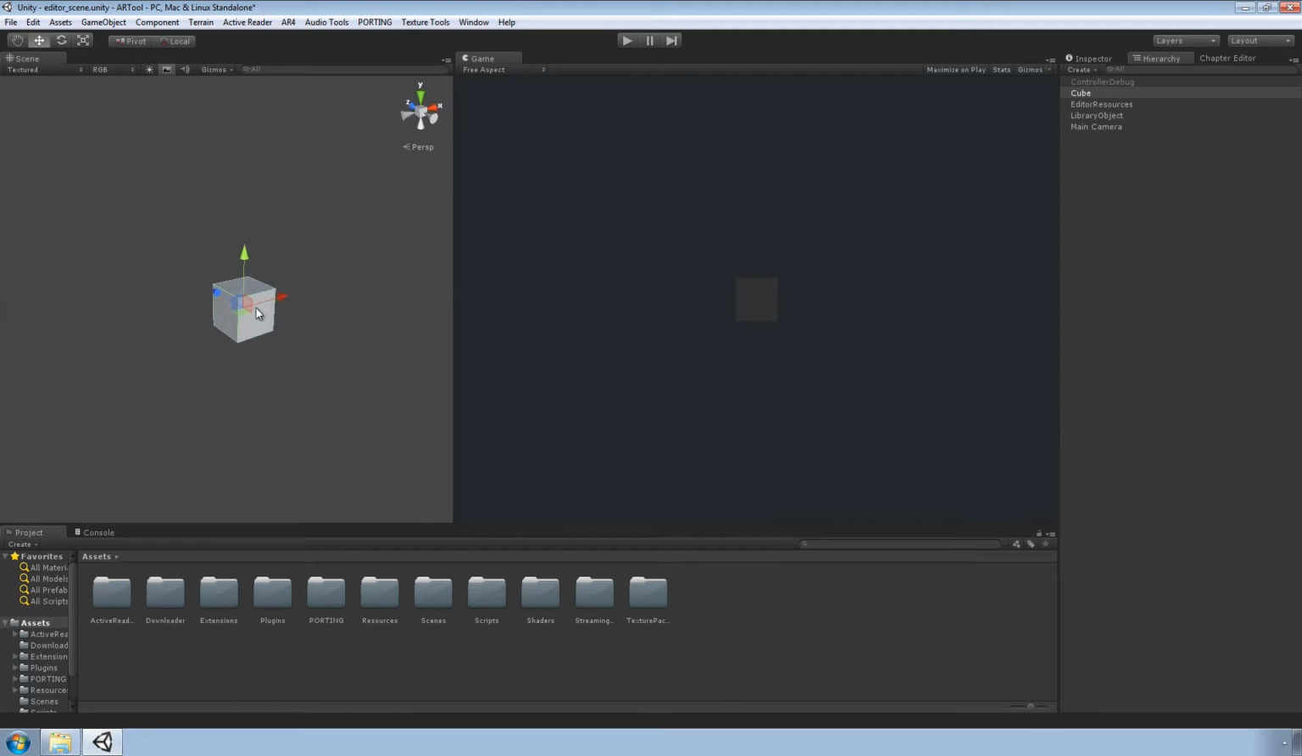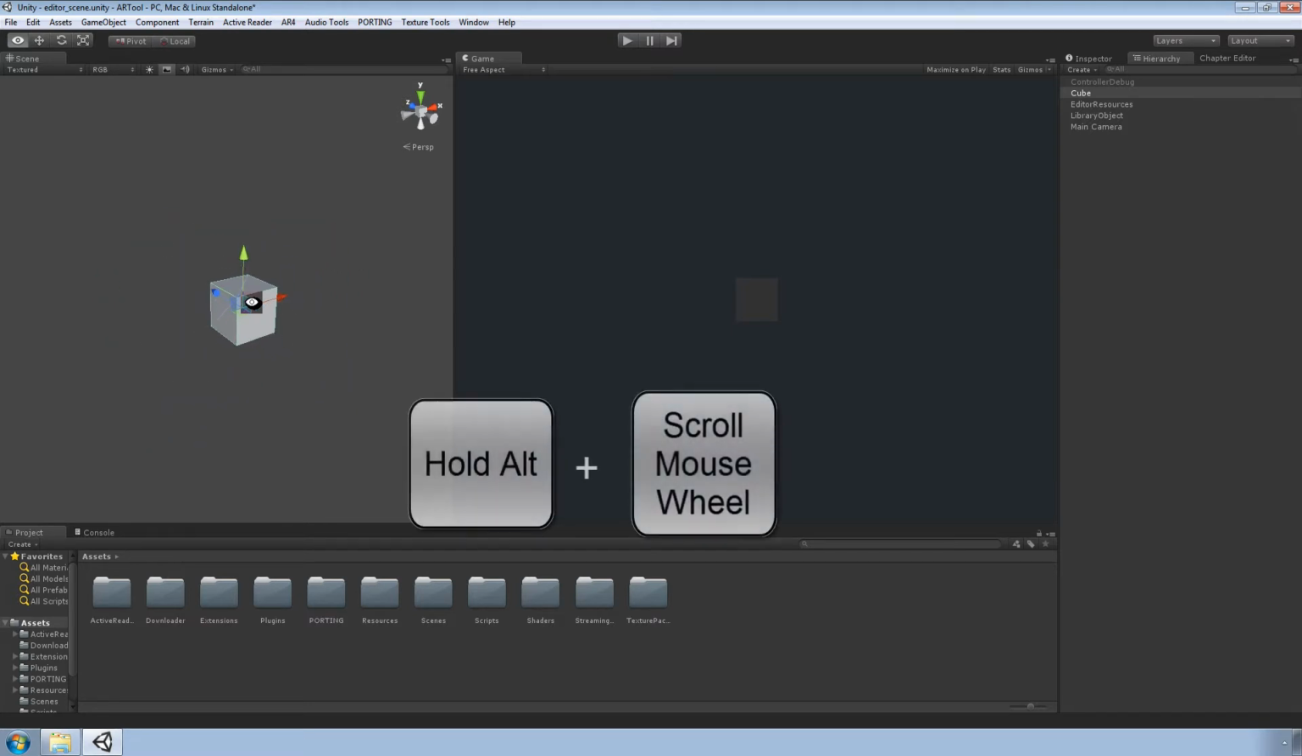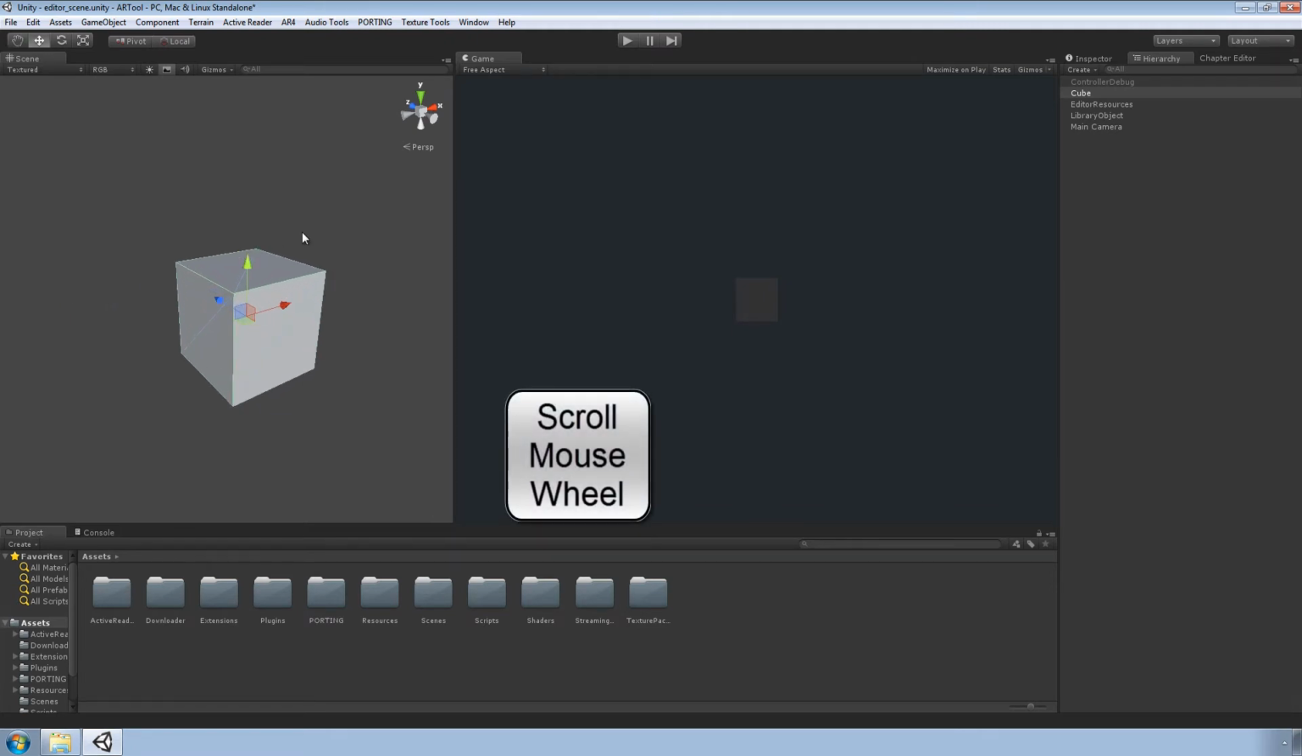Zooming will allow you to move your view closer to an object or farther away, depending on your needs. You can zoom your view in two ways. You can either zoom to a specific point, or you can zoom into the center of your screen.